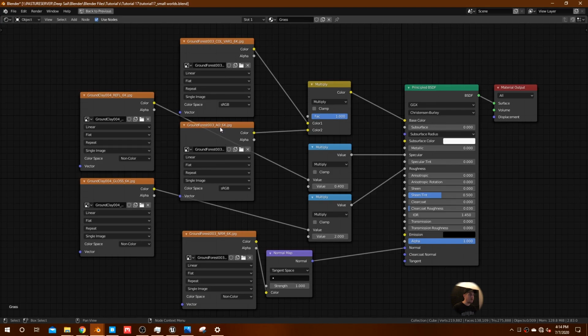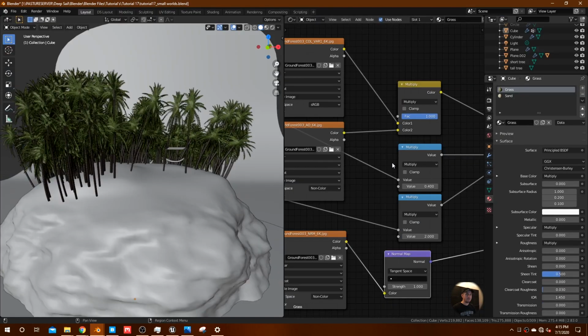We've got the color map and the AO map multiplied together for the base color, and make sure that's non-color. Then we got a reflection map for the specularity and a gloss map for the roughness. Both of those connected to multiply math nodes. So just change the type to multiply, and then this will increase the specularity, and this will increase or decrease the roughness. And then we just plug in a basic normal map to a normal map, and then normal to normal. So it's pretty basic. You just put all of them together and you'll get a pretty good texture. All right.